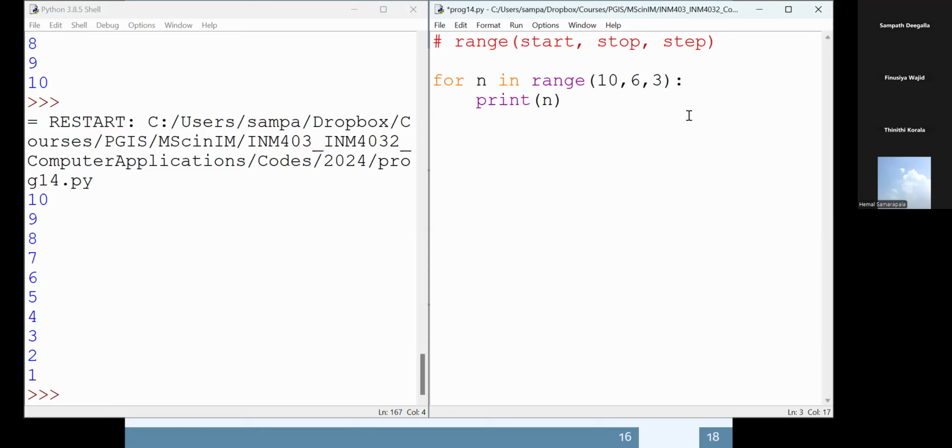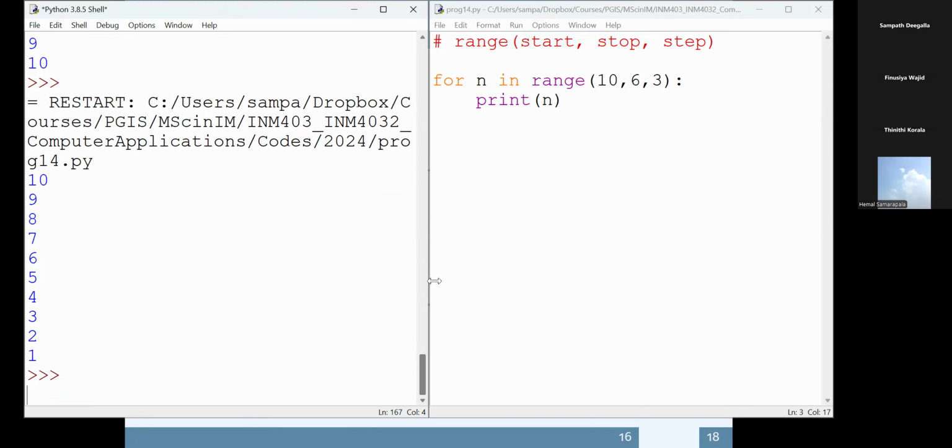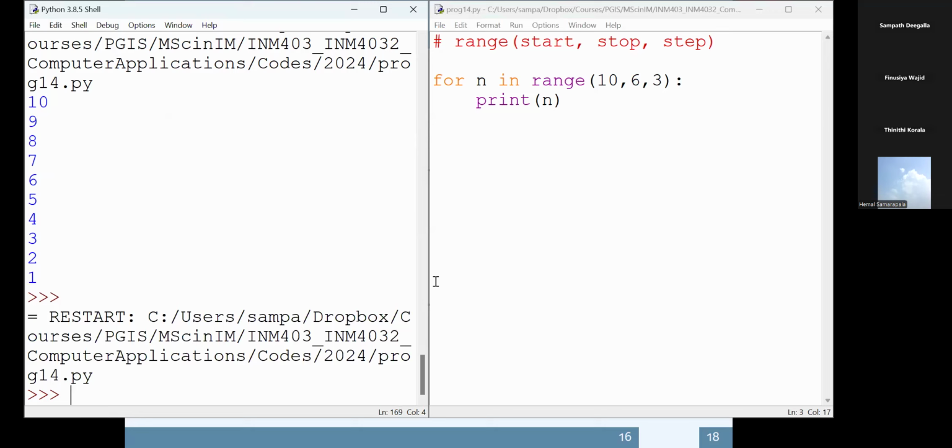No answer, because 10 to 6, it goes the other way around, right? You have to have the minus value. Since you have a positive value, it's nothing. No answer. Nothing happens. There's no error as well, Parakram. There's no error, but no output.